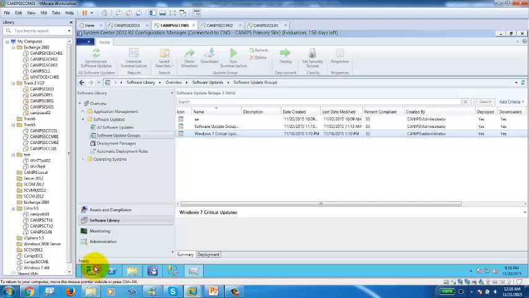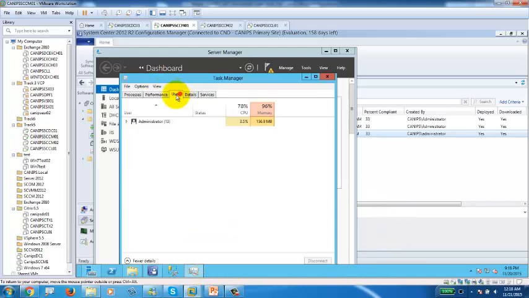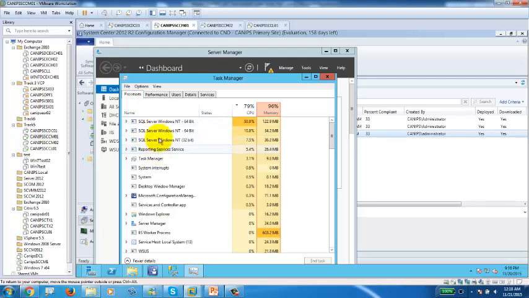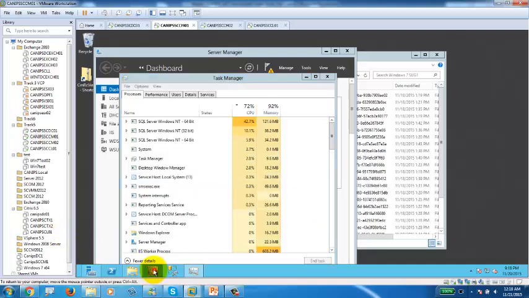Oh, everything is kind of hung. Let me close this window. So let me kill this process and start again. Let's see.